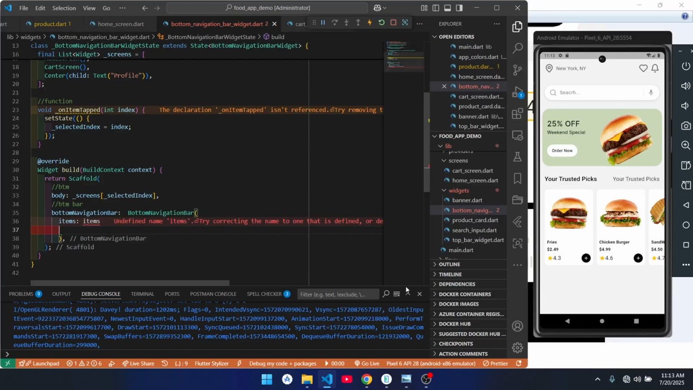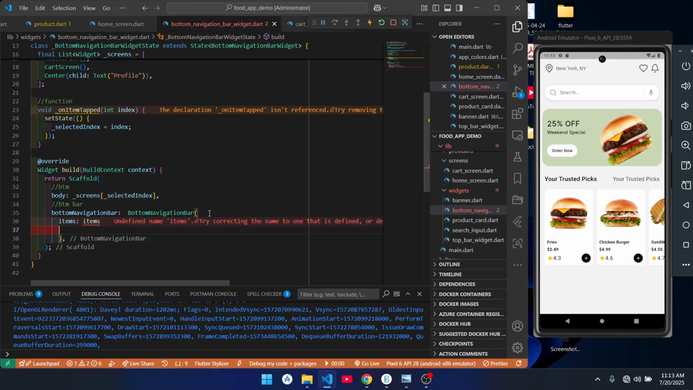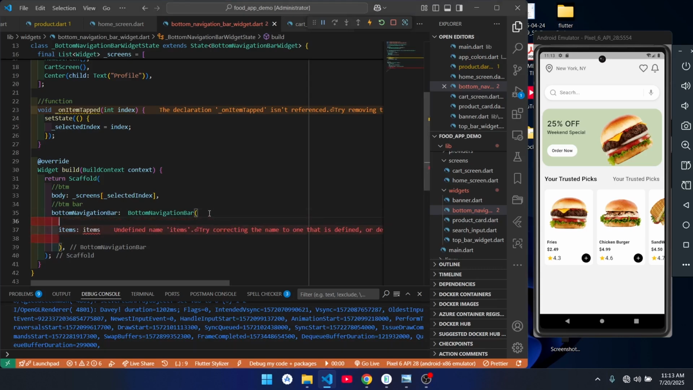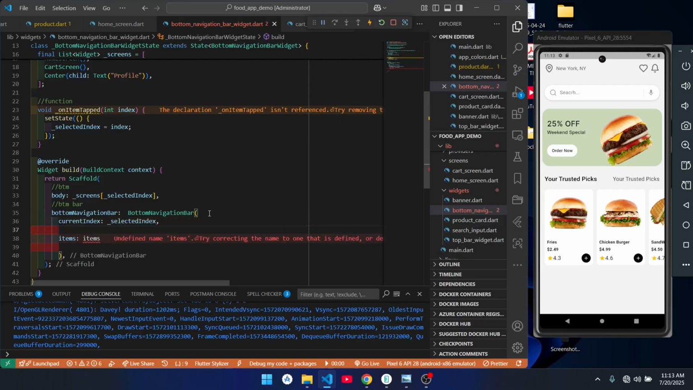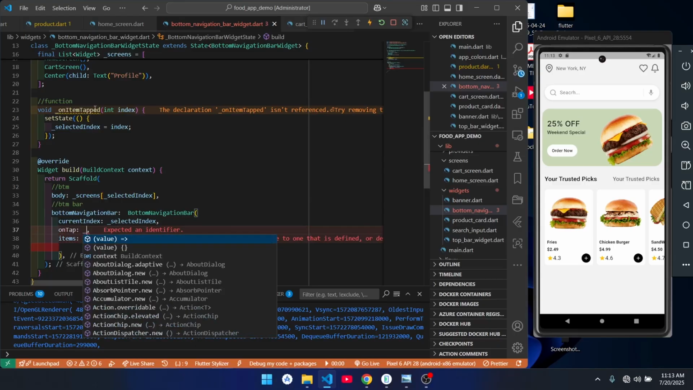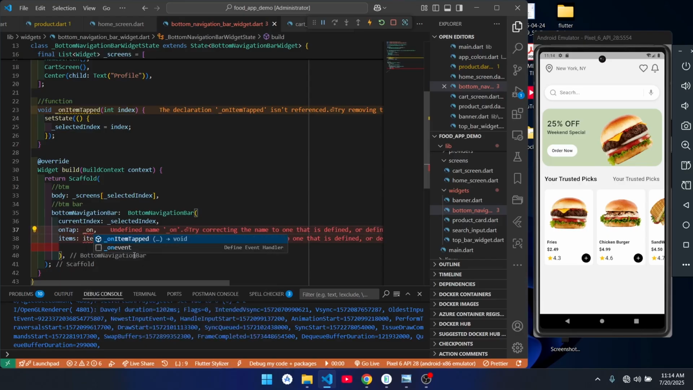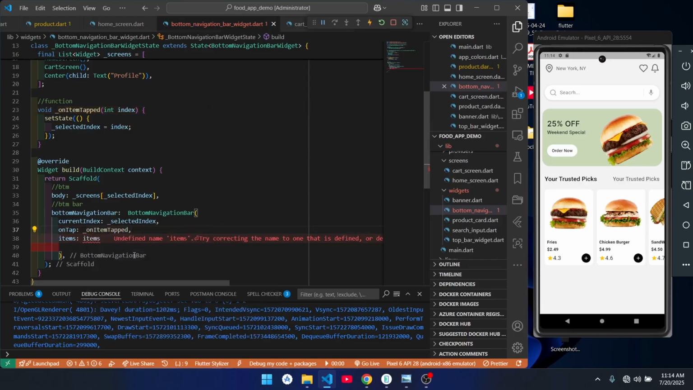So these items are the ones that we're going to have down here. So let me go back. Let me put these on top to make the code look better at least. So we're going to say current index. Then the current index is going to be the selected index. All right. Then the next thing is we're going to have the on tap. So on tap, this is going to call this on tapped item. Okay, on item tapped. So on item tapped, we simply call that function.